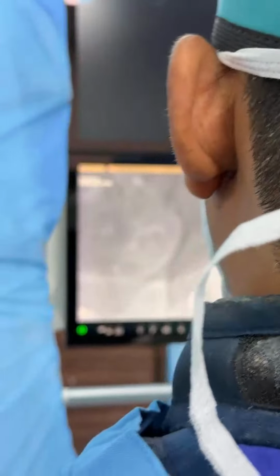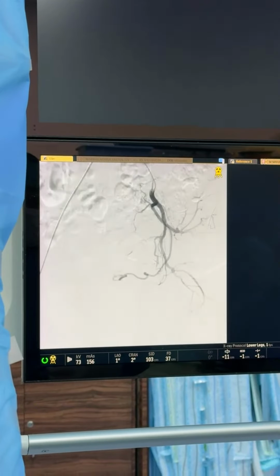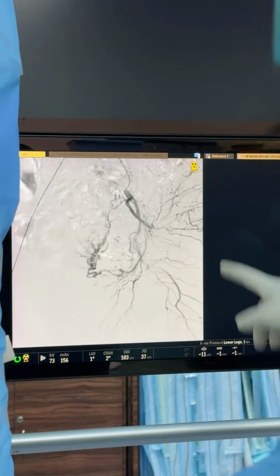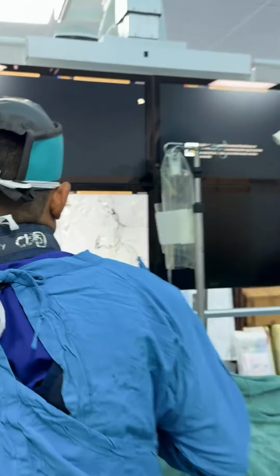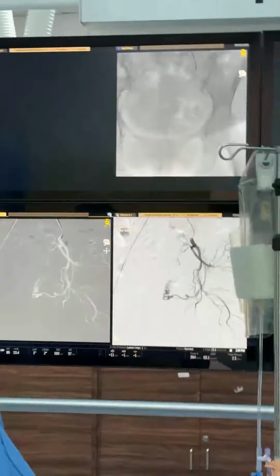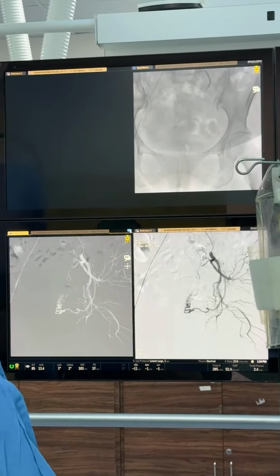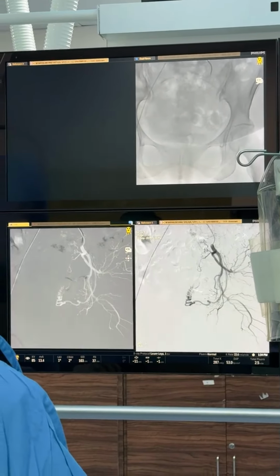Table. So, you can see this uterine artery basically very clearly seen. So, can I have a roadmap on that? I hope this RUC takes over. If not, we might have to take a microcatheter. Okay, give me the wire.